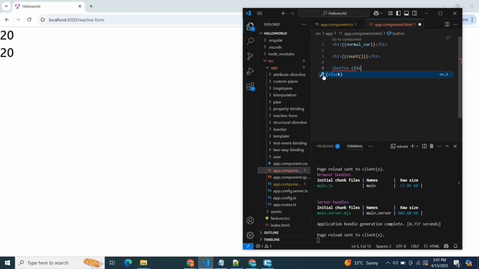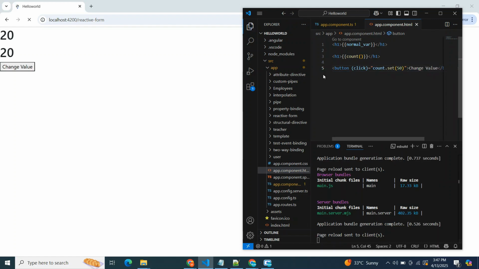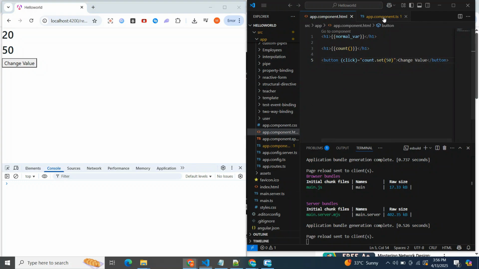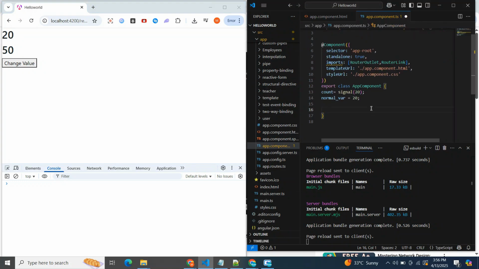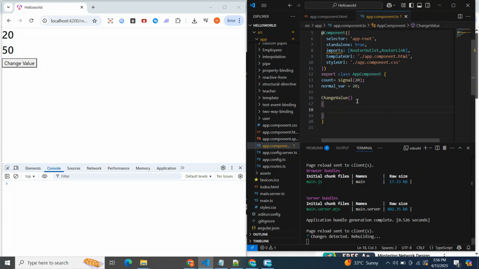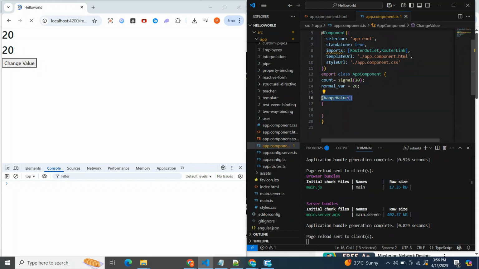To update a signal variable from the HTML, we use the set function, which allows us to assign a new value. Next, we'll check how the effect function behaves. If we change a regular variable, nothing happens. But if we update a signal variable, the effect gets triggered automatically.